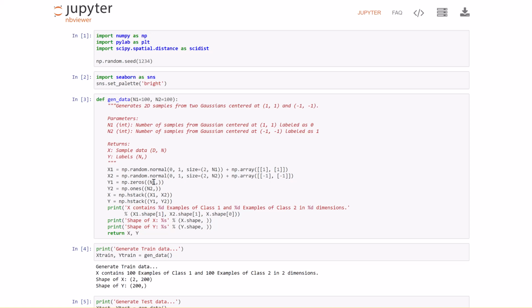And then we generate the labels by calling numpy.zeros(n1), which will return a vector of zeros of size n1. And the same with y2, the labels for the second cluster: it will return a vector of ones of size n2. And then we stack them together to form the dataset. So this is the first Gaussian cluster, and this is the second cluster.